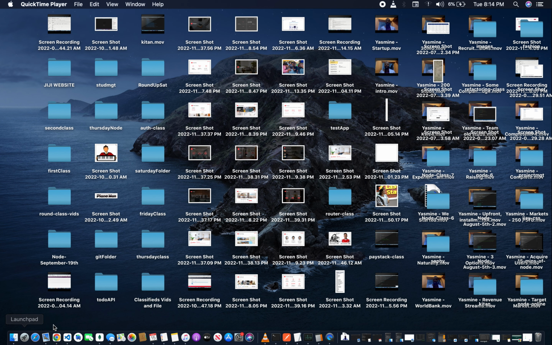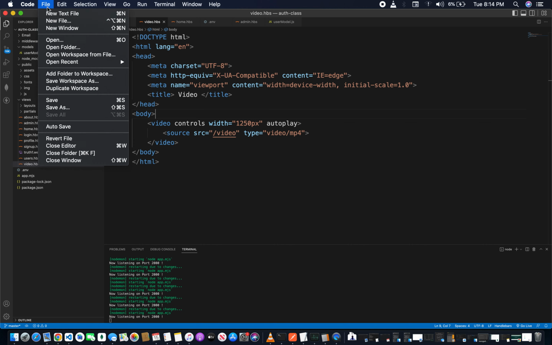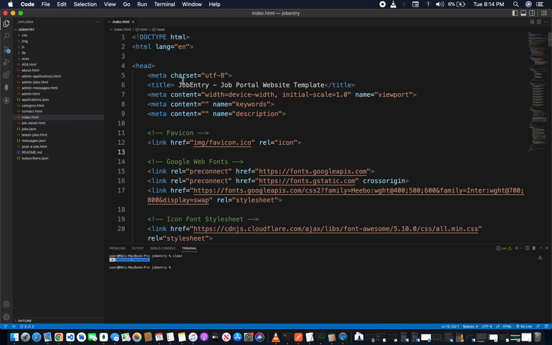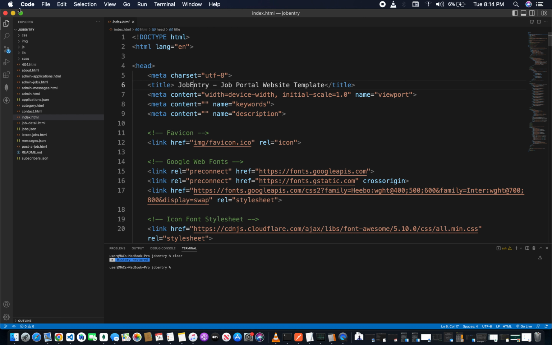job entry platform. I'm going to navigate to that folder right now. Okay, so here I have job entry. This is index.html. Okay, we have all the files here. This is the folder, job entry.